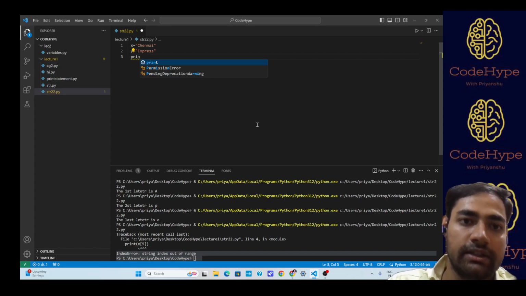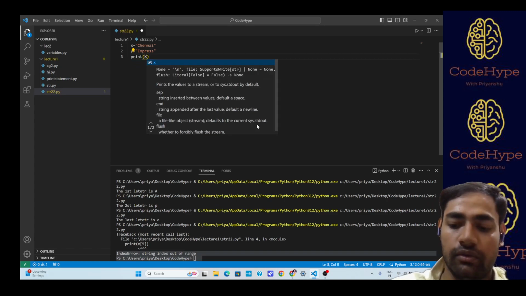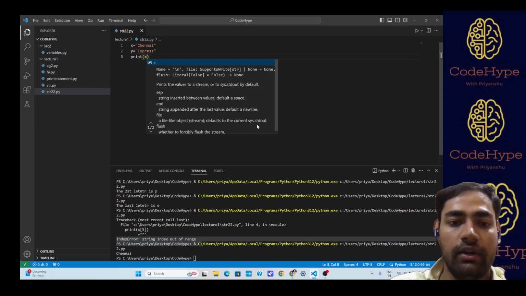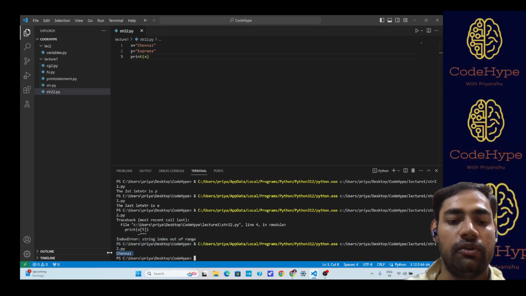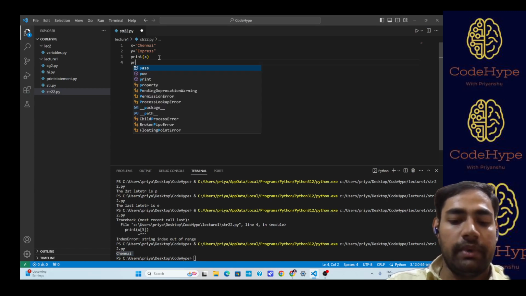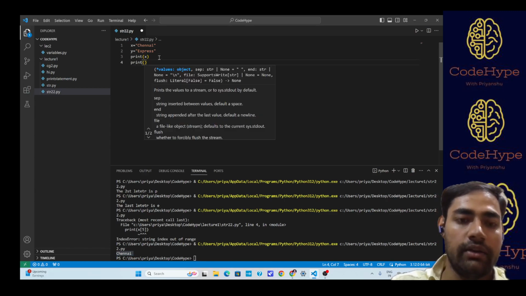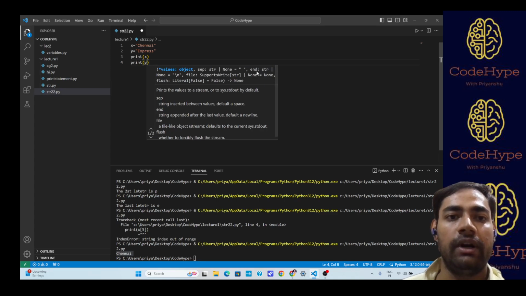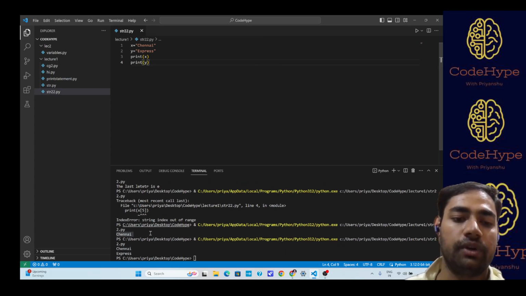I can print x, and when I print x, it will print your variable x, that is Chennai. Then I can also print y. So this will print what? Express. So let me run this. It has done its job, Chennai and Express.